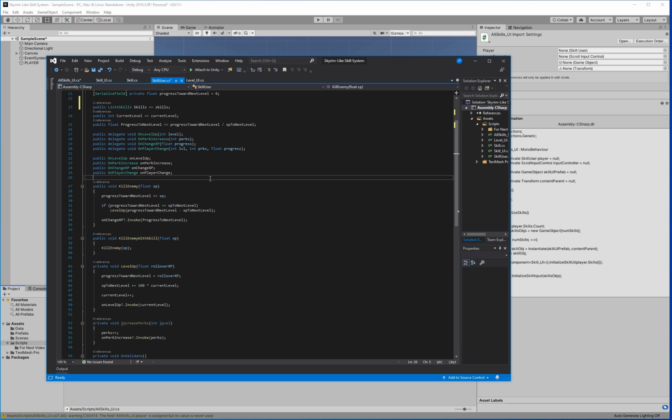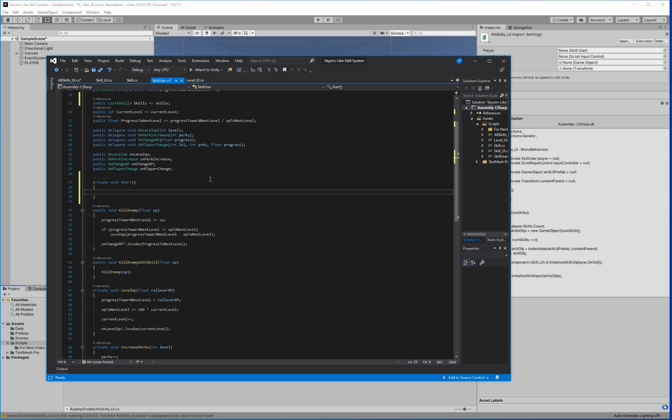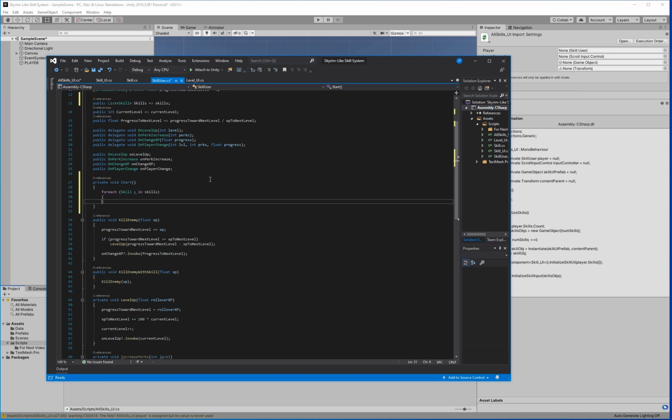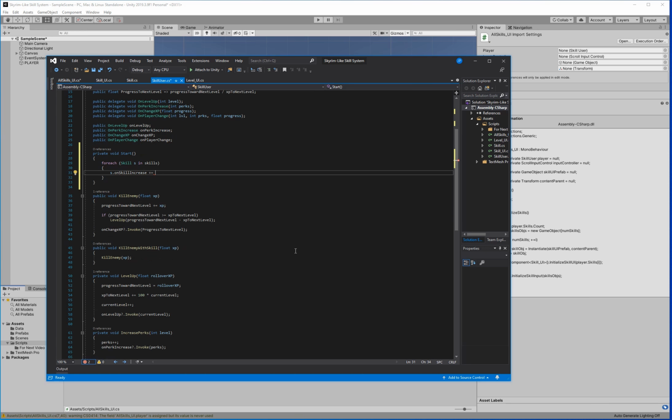Actually, what we need to do is invoke the start method, and for each skill that we have, we need to listen for on skill increase, because then we're going to update our perks.